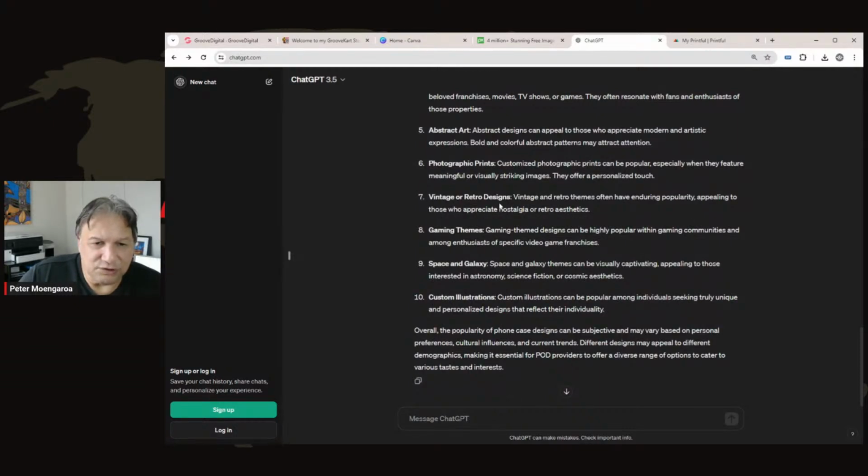Vintage or retro designs. Now that's a bit of me. I love the whole sort of vintage and retro themes. One thing I think is quite popular are the old 70s swirls that they used to have on shirts and stuff like that. They would look great on phone cases, which is pretty much what I did with my previous store a while back, which was Funk My Phones. I used to have those sorts of 70s patterns or designs on phone cases.